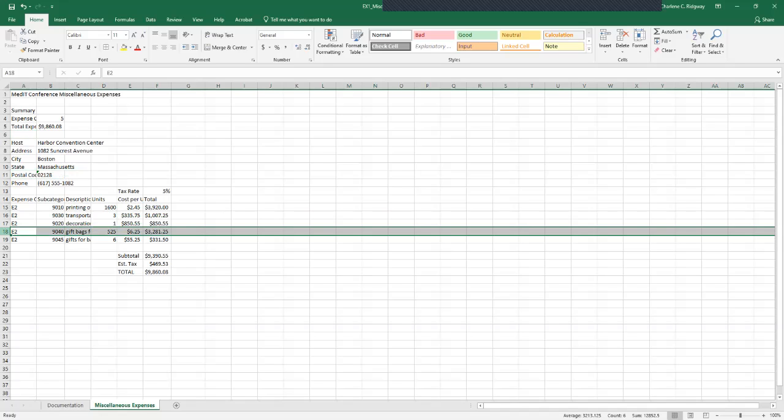Number 2, on the Home tab in your Cells group to the far right, click Insert. Insert to insert a new row. All the rows below the new row are shifted down.